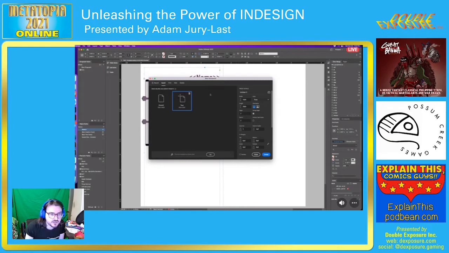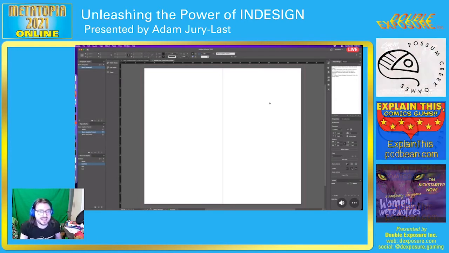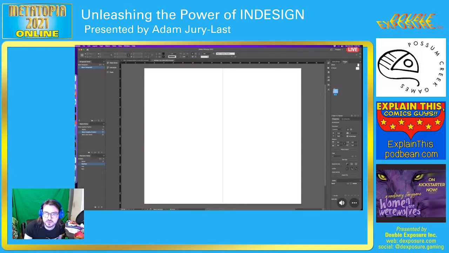Then I'm going to hit, all right, you see it shows up here in the new window. I'm going to hit create. And now I have a blank document all ready for me to start plonking some text into.